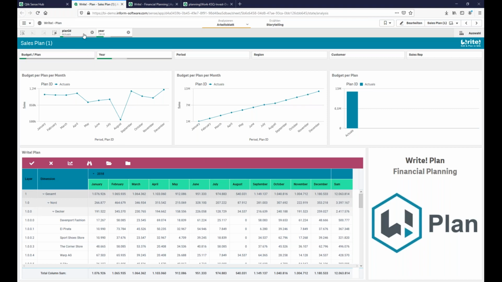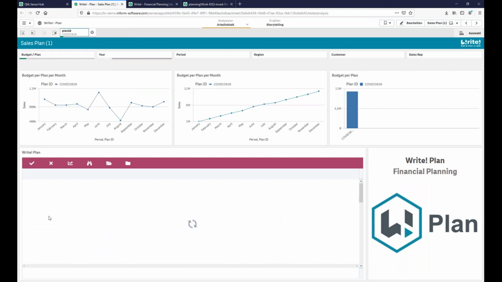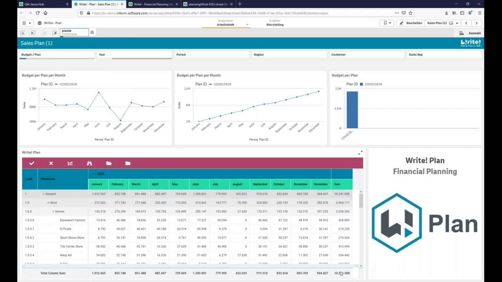And as we can see, if I just deselect my actuals, we just generated our COVID 2020 figures here. And this is the 10.24 million value I just generated. As I told you, this is the budgeting process, right? You are budgeting for 12 periods, or the number of periods is also up to you.